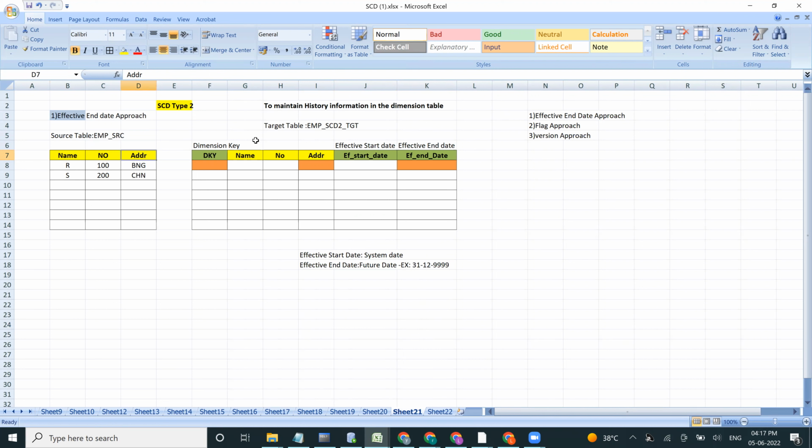All of you know what SCD type 2 means. It is used to maintain the historical information in the dimension table, so that we can say it is a slowly changing dimension type 2. Whenever we need to implement type 2, we have to maintain the historical information in the dimension table, or else we can say the target table. Okay, so this is my source table.